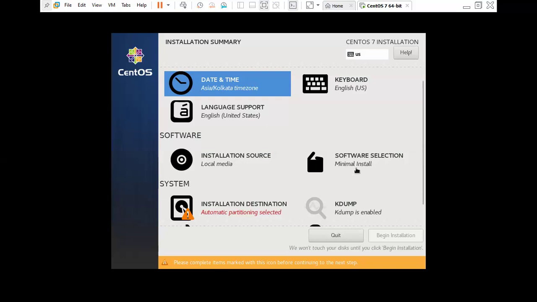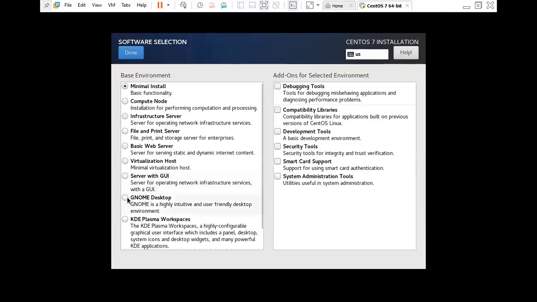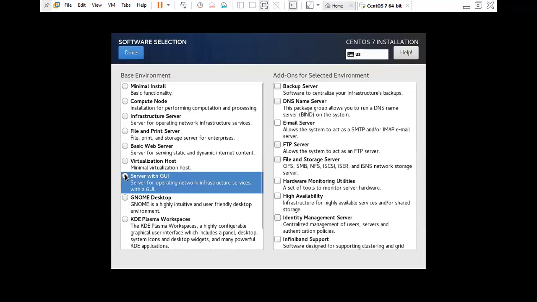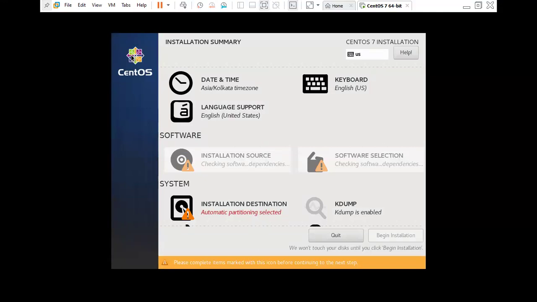So if you want both text mode and graphical mode, then click on software selection and select this option, server with GUI or Gnome desktop. Gnome is the name of the desktop in Linux. So a better option is server with GUI. Under software selection, select server with GUI instead of minimal install, so that you can work in graphical mode as well as text mode. Then click on next. Sorry, click on done. Here the next option will not be there, instead of that, done.